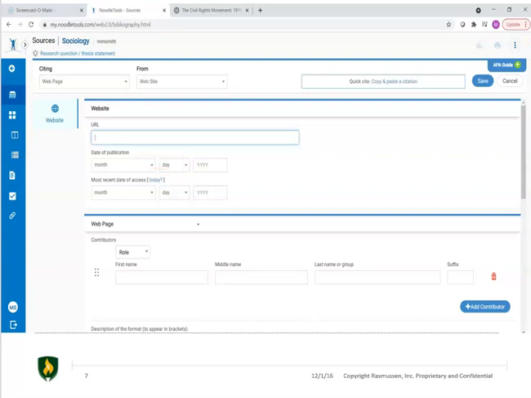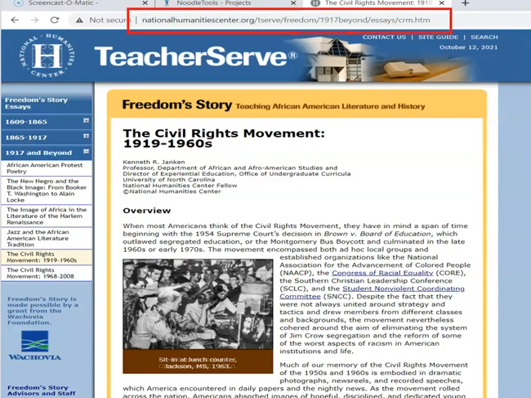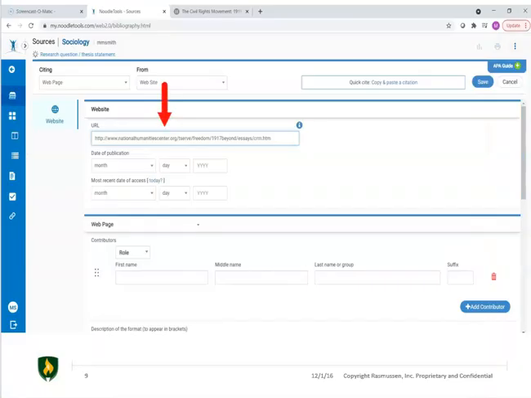The first item of information needed is the URL. Navigate back to the article and copy the web page URL from the address line and paste into the URL field in NoodleTools.